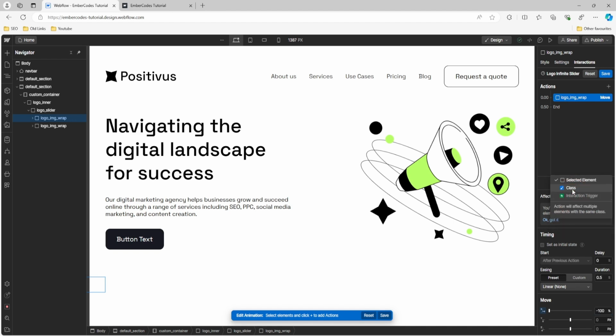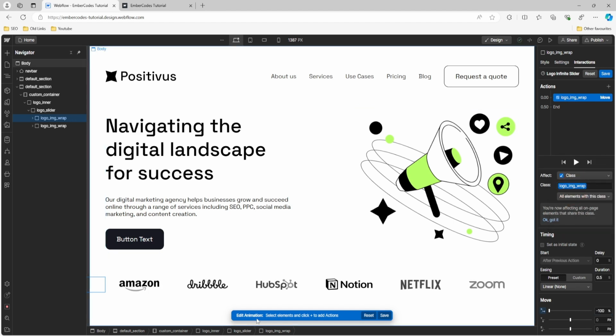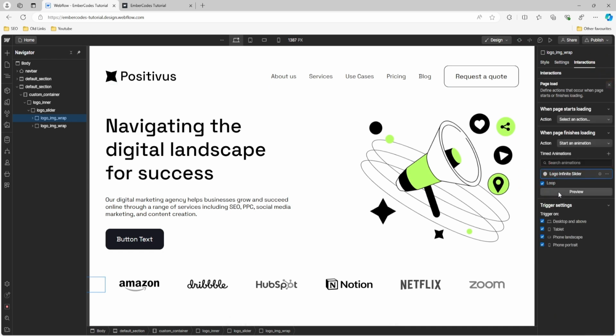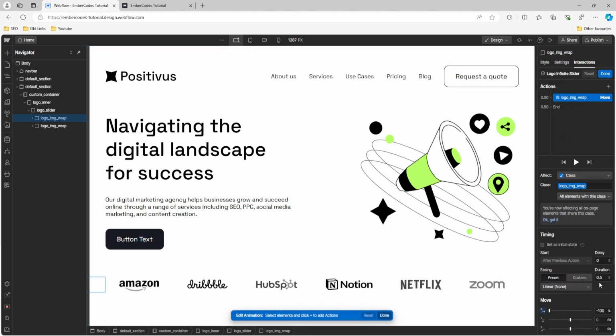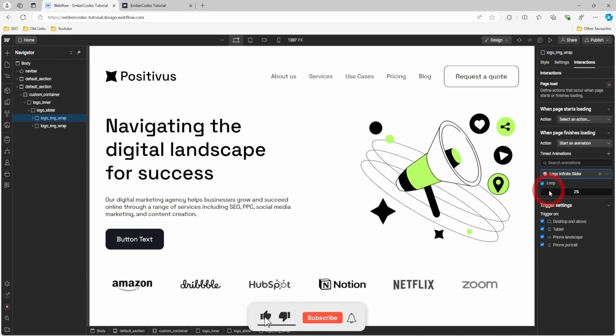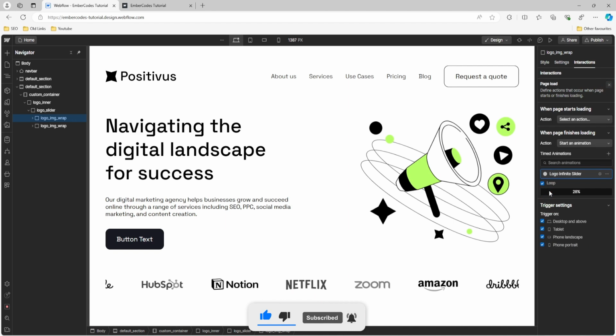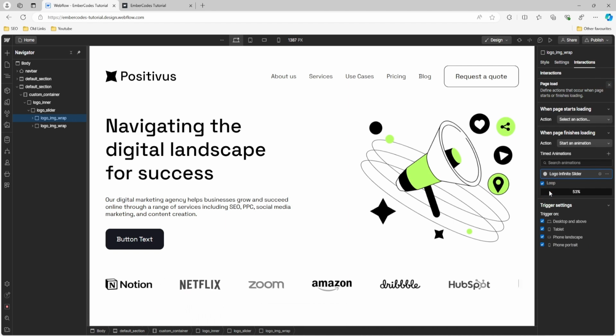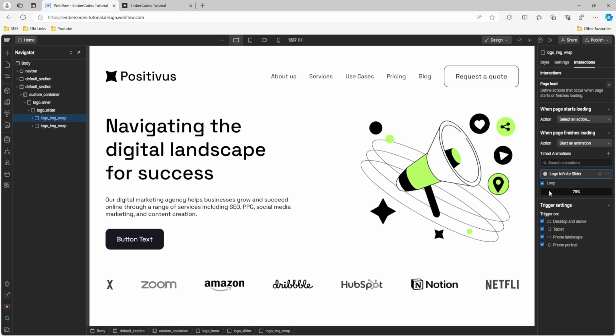So what will we do? We will select the class instead. And now what we see is the second section. Okay, so if we save it and do the loop and preview, we haven't added the duration, so let me quickly add a duration of like 10 seconds. Save it and preview. We see at a point where our infinite slider stops. When the second box and the last element comes, it will stop.